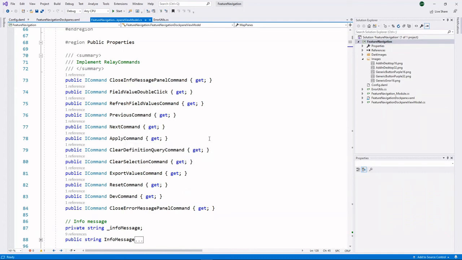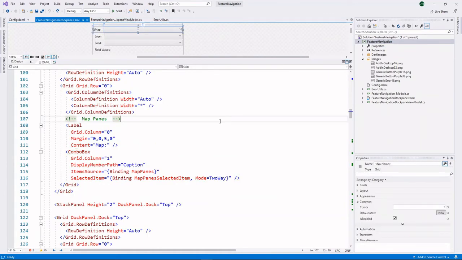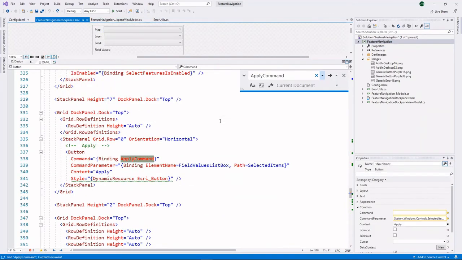I said before that the view and the view model are connected to each other by, just think of them as labels for now. So there's a label here called apply command. Technically, it's actually a property of the class. This apply command label here, I go and look for it in the XAML, and there it is. So we've got a button that's called apply, and it says command equals binding apply command. That's the connection that establishes the connection between the front and the back.